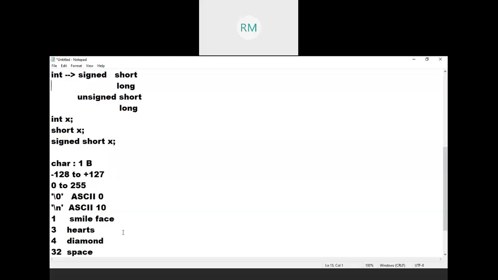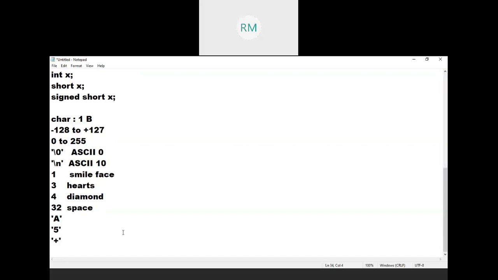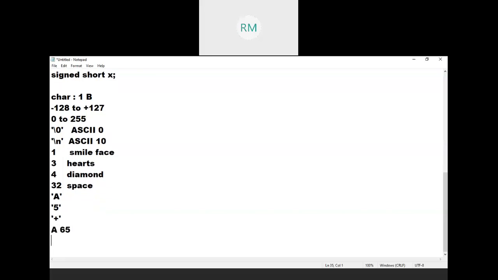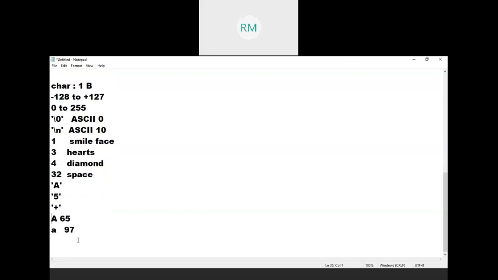So characters are internally represented as integers, within the range 0 to 255. In case of signed, it is -128 to +127, and in unsigned it is 0 to 255. The ASCII values are from 0 to 255, total 256 characters, covering your lowercase letters, uppercase letters, digits, everything. One more important thing: capital A has ASCII value 65, and small a has ASCII value 97. You must remember these values. You can calculate the value of D or C from them. The ASCII values of the digits 0 to 9 we also have to remember.